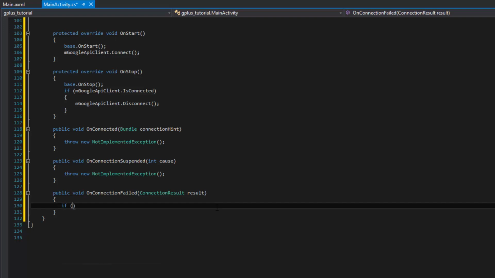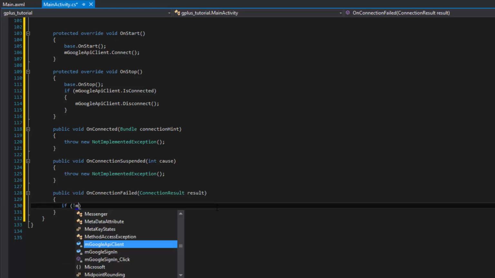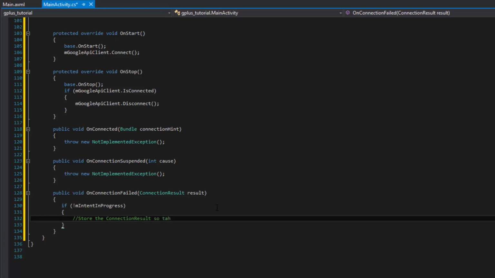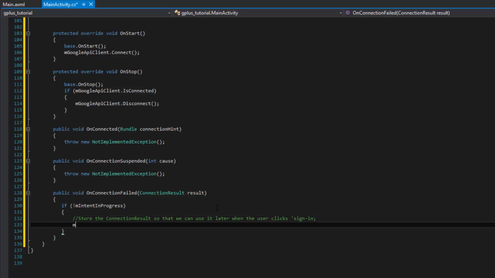So if it has failed, and there is no intent in progress, then we want to store the connection result. There you go. So I hope that comment helps out a bit. So this is where the connection result is actually given a value.